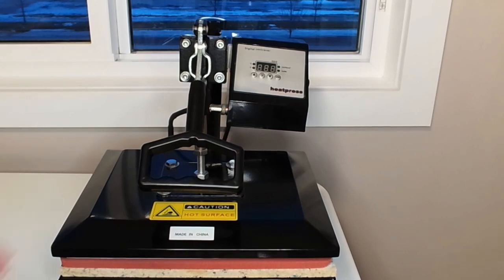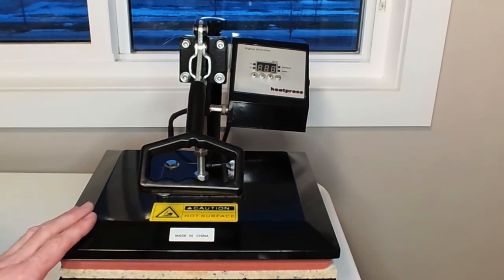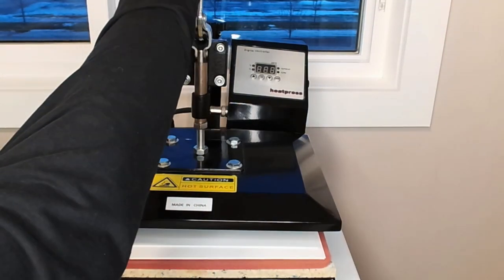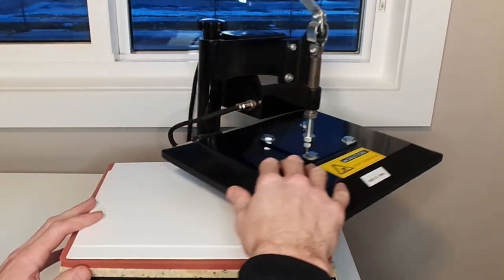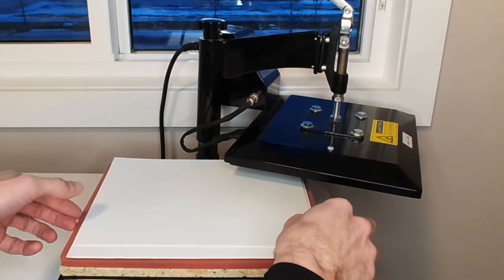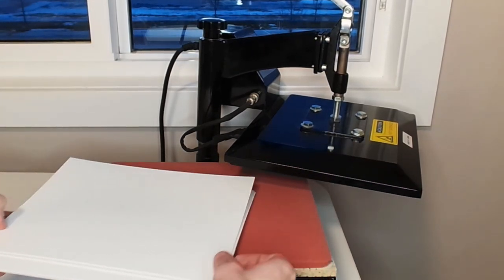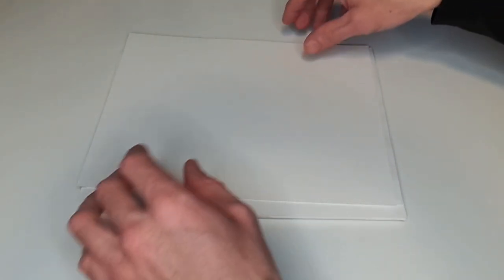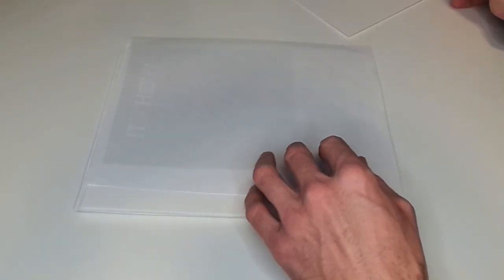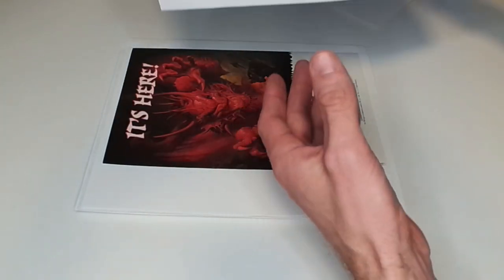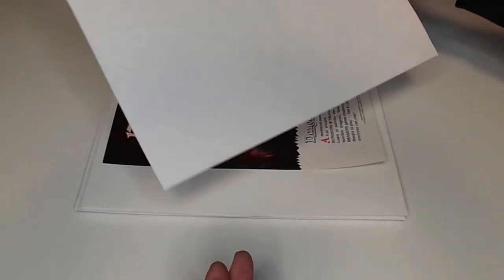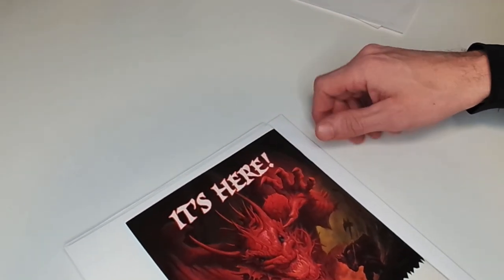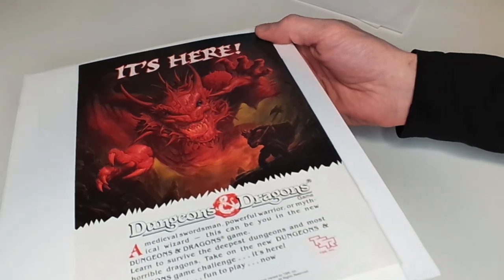All right, so this is room temperature. Okay, just gonna carefully open it up here. Okay, so we just finished this press off and we're just going to open this up. Beautiful. Exactly what we want.